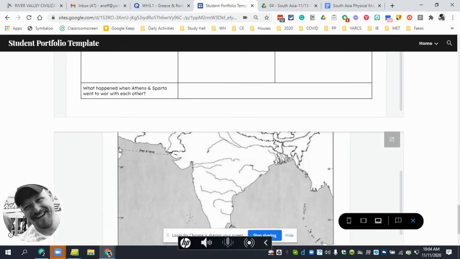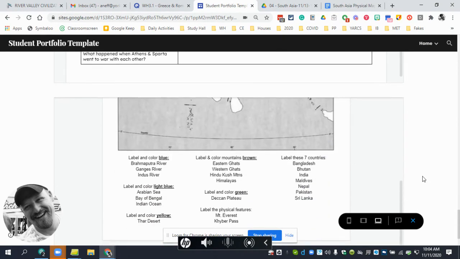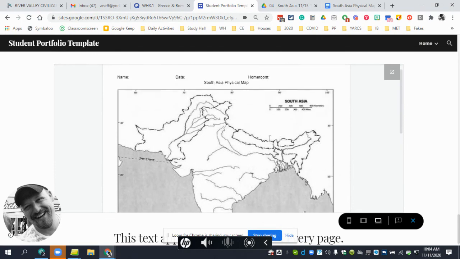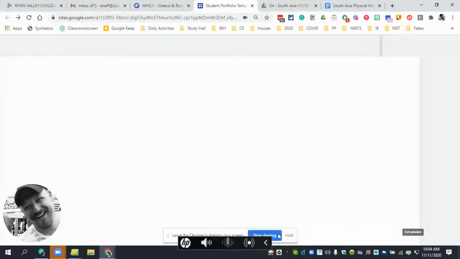Here we go. And you can see here that we can scroll down and we can actually see the whole entire document. So it makes it nice and easy to get to the different pages. So that is how you add something and embed something in your Google site a little bit differently.